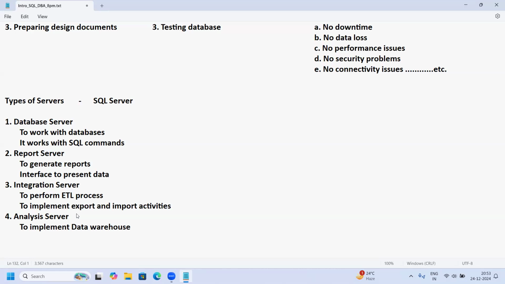Keeping these things in view, we will expand, not today. Next class, we will talk about types of services. Because we are the ones who are going to work on these services related to SQL Server, I'll explain them to you in detail. Nothing to worry. Next class, we will discuss.